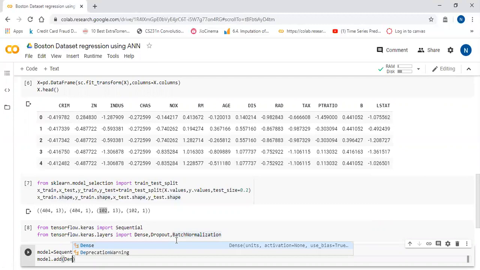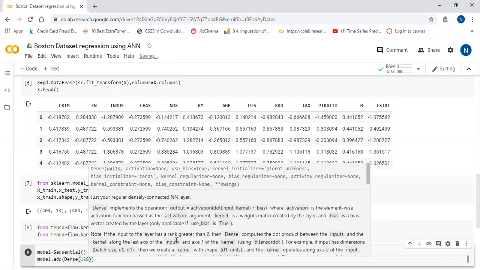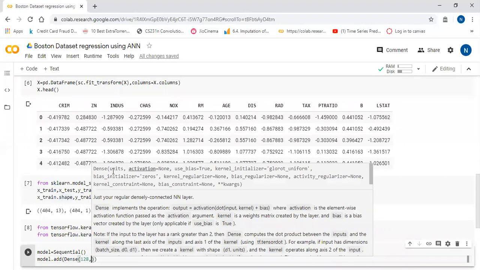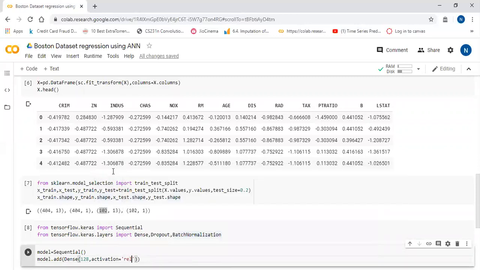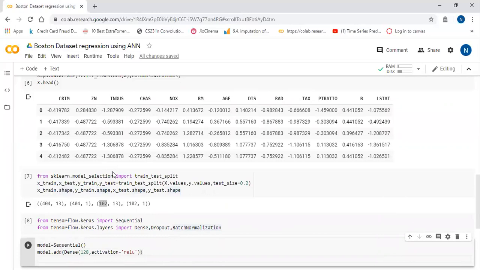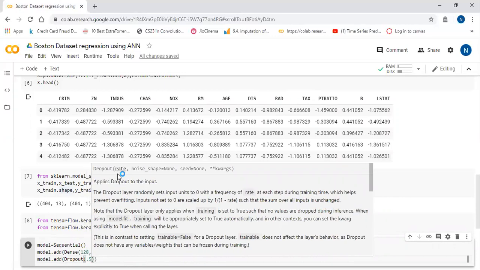model.add. I will add the first Dense layer. You can see first you have to pass the units parameter. I am passing 128 units. Then I am passing the activation function. Okay. Then I am adding the Dropout layer. For the Dropout layer, you just need to pass the rate. So I am saying 0.5.